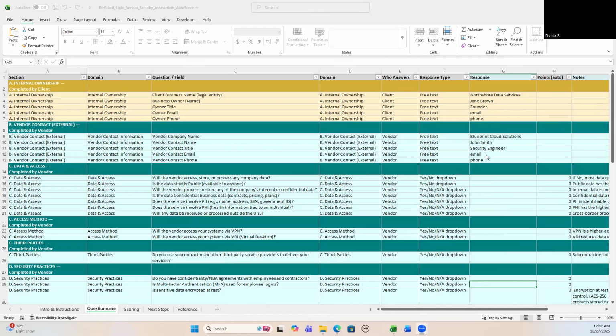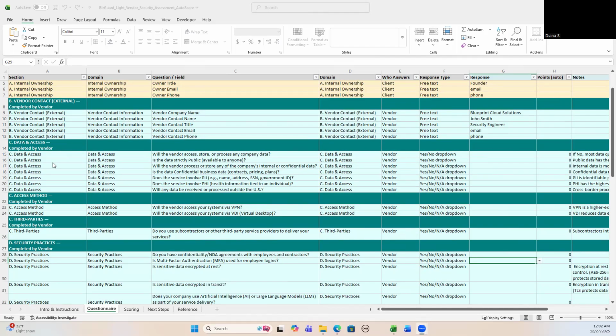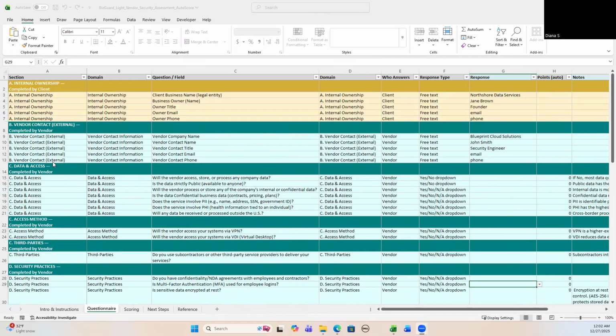This template is organized by domain: information security, compliance, IT, operations. As you can see, these are different sections, color coordinated. The first section is for the client, and the rest of the sections are completed by the vendor, but they could also be completed by the client on behalf of the vendor. So you can see data, vendor contact, data access, access methods, third parties, information security practices, and so on.